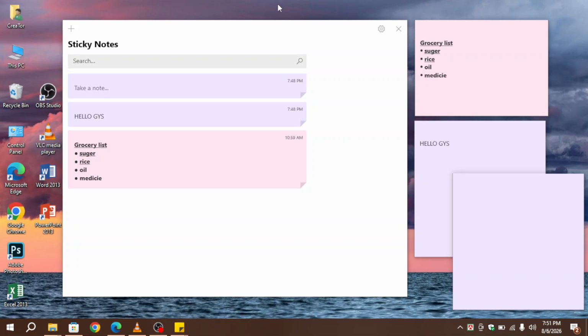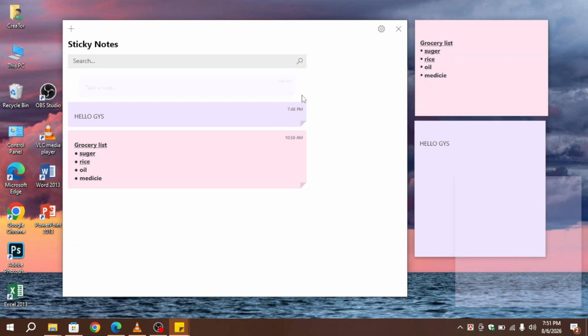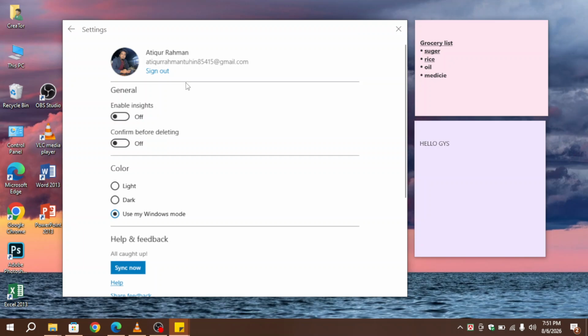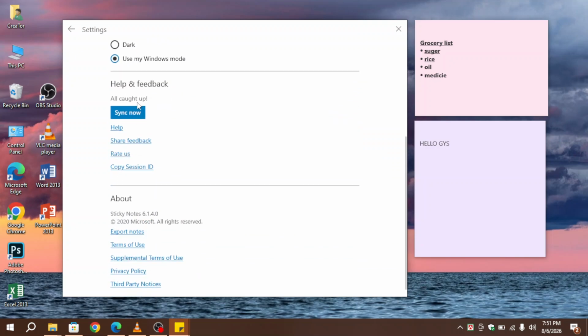When you delete a sticky note, it's removed from the app. In many cases, there isn't a built-in recycle bin inside Sticky Notes. However, depending on your Microsoft account, sync status, and backup options, you may still have ways to recover your information.